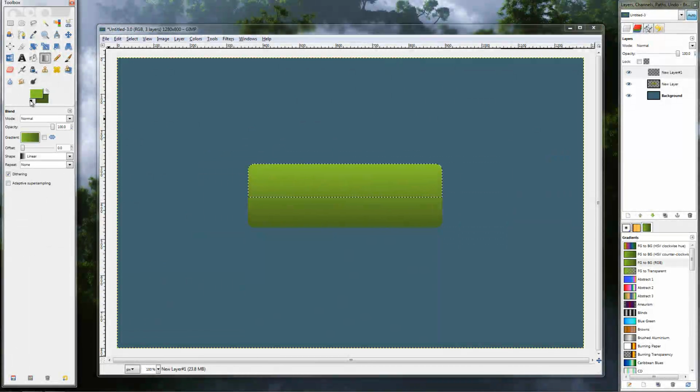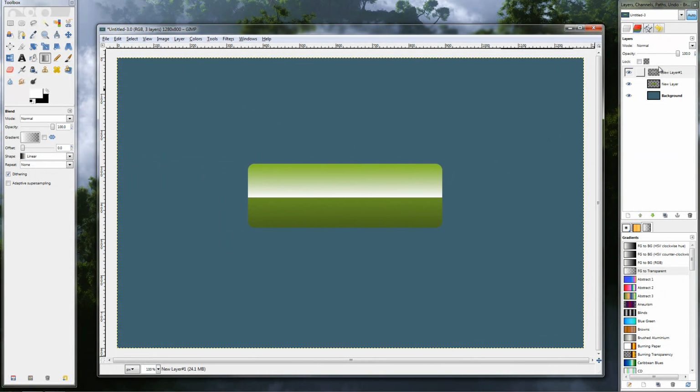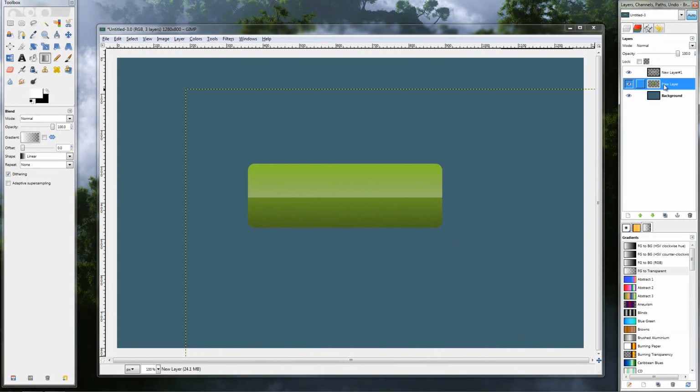Now I'm going to grab the Gradient tool and select a white to transparent gradient, and then I'm going to go ahead and hold Control and stroke up like this. So at this point we can go ahead and go Select None. Now what this is going to do is it's going to make a gloss on the button, and it's a little too intense, so I'm going to go ahead and tone it down. I think about like that's good.